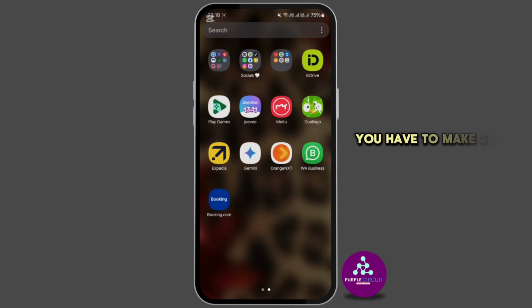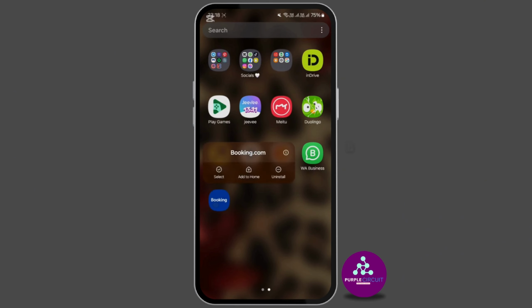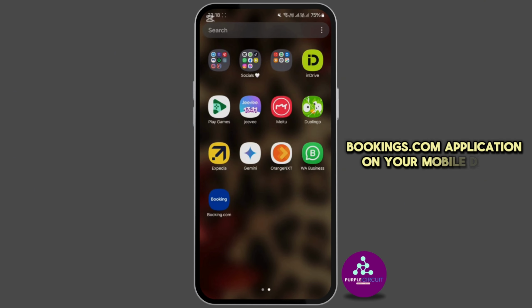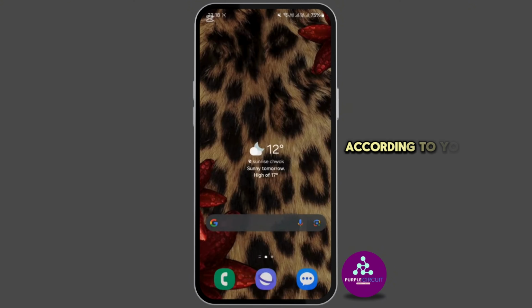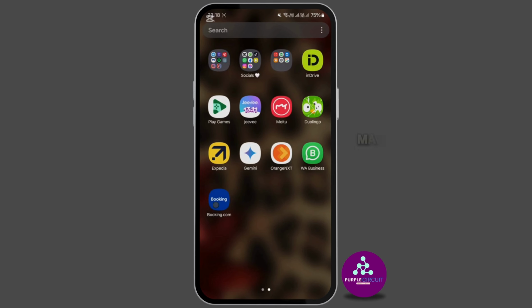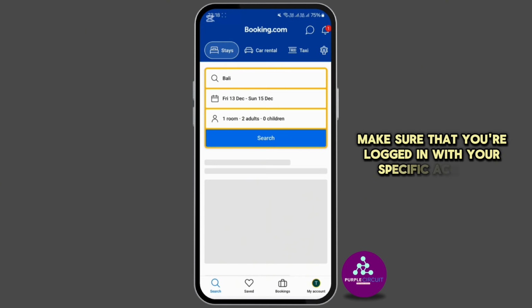First of all, you have to make sure that you've installed the latest version of the Booking.com application on your mobile device. You can do so by going to Play Store or App Store according to your device. Now once installed, make sure that you're logged in with your specific account.